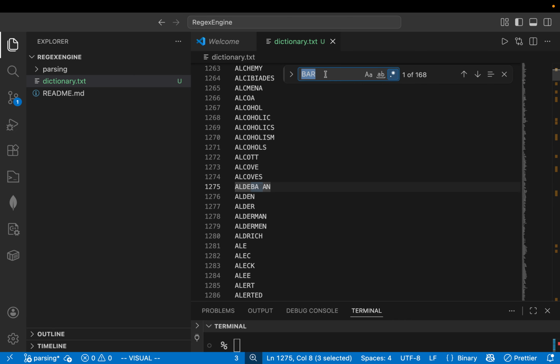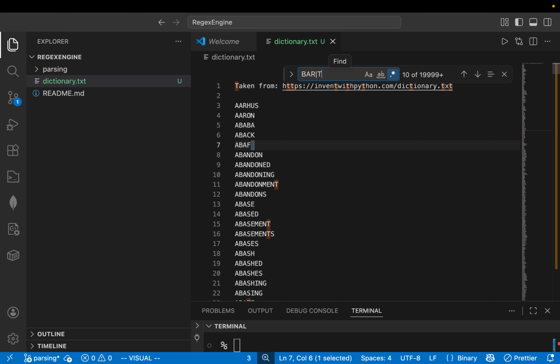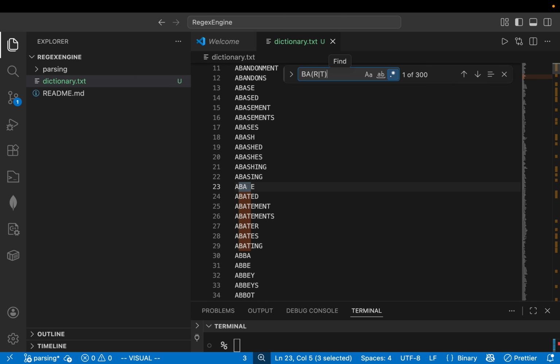The issue is, what if I want something like this, BA pipe T, and for simplicity I'll put a bracket, right? So imagine I find a B, I find an A, and that's what I want, and then I see an S. The idea is I have to check if the S matches the group here. In this case, it's easy. I just check, is S equal to R? No. Is S equal to T? No.